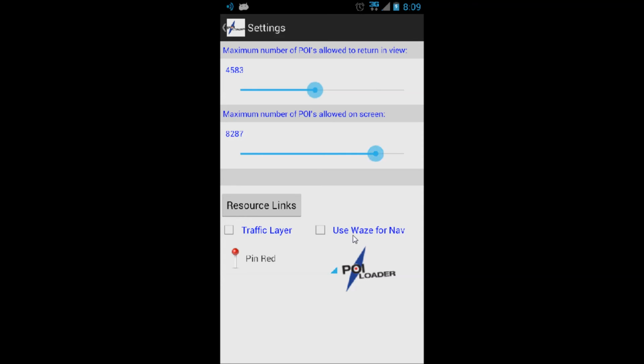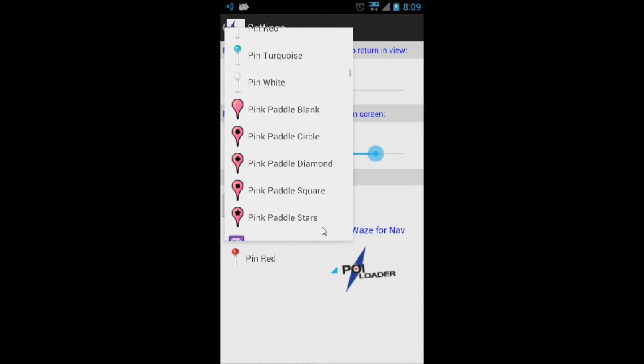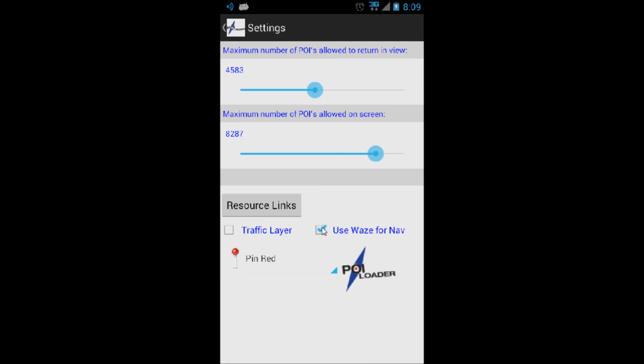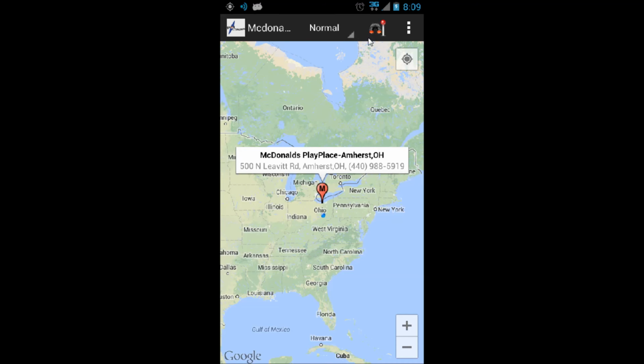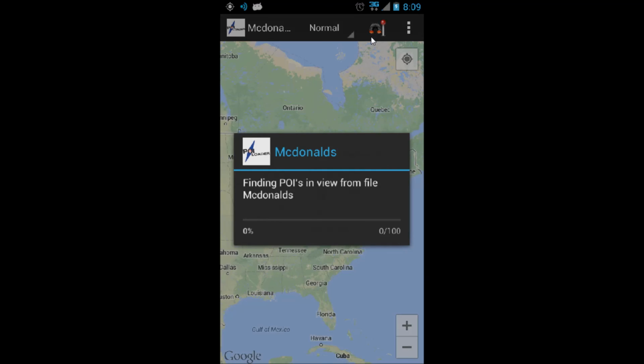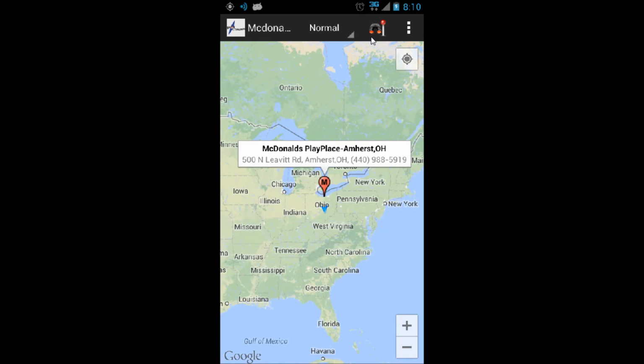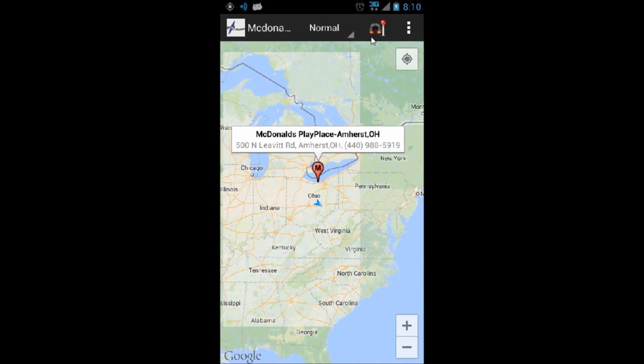And here, as we talked about before, you can check this box to use Waze for navigation or turn on the traffic layer if you wish. You can also change the default icon used. We'll go back to the map view and try to search again by tapping this icon here. Still too many, so I'm going to zoom in just a little bit and try again.